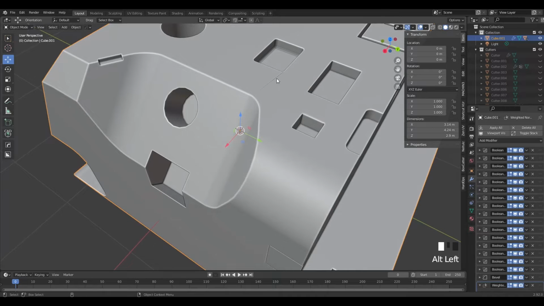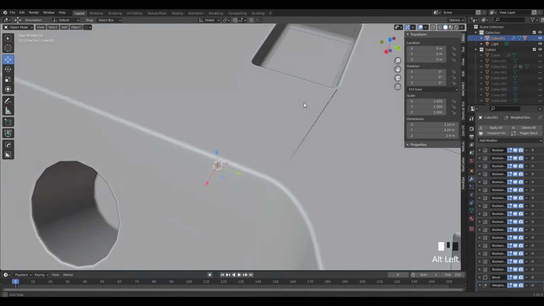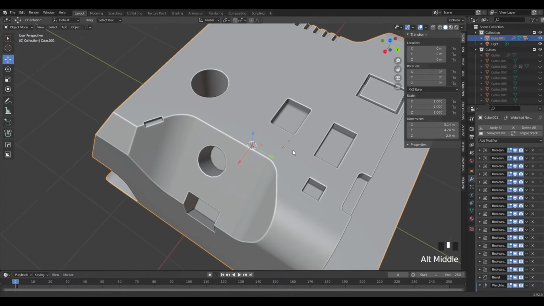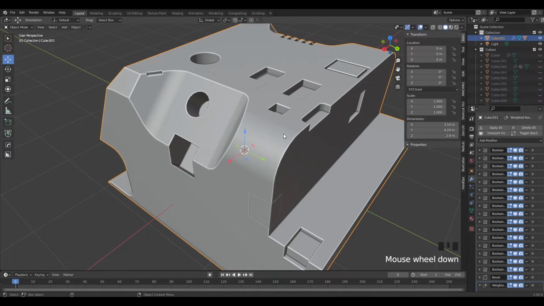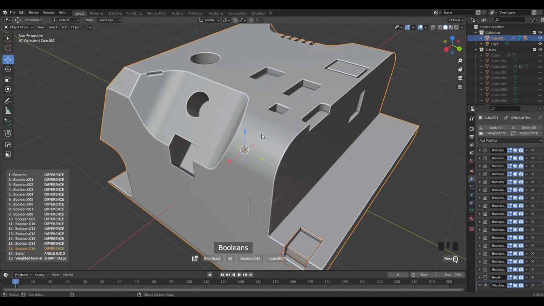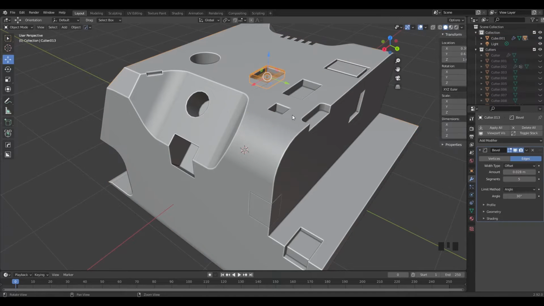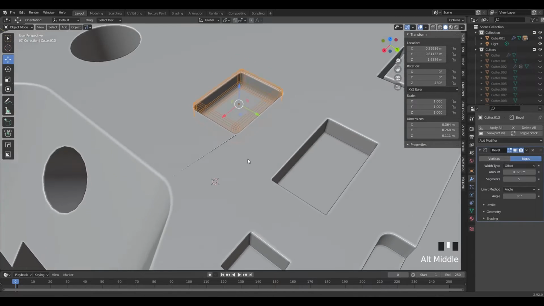Another issue we see is some weird pinching around this corner. Let's find that cutter. So what you do is press Q, go to ever scroll. Now just by rolling the mouse wheel, you can cycle through the cutters in your modifier stack. Let's find that one, and then zoom in, take a look.